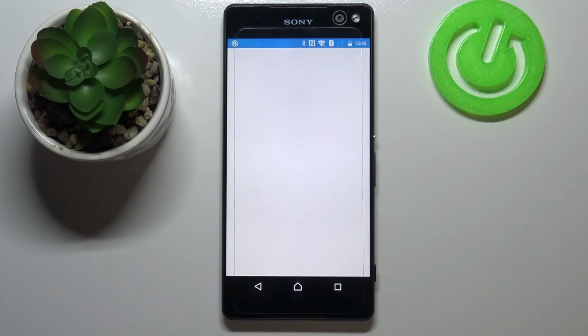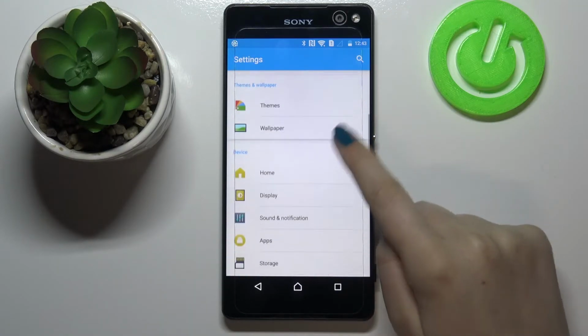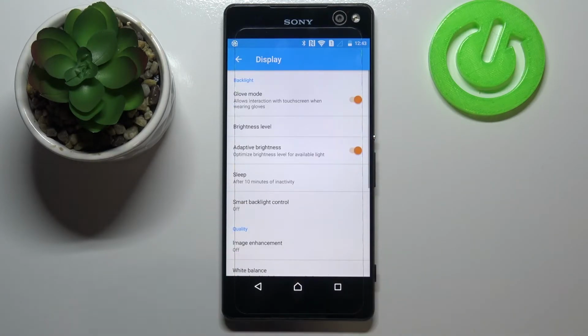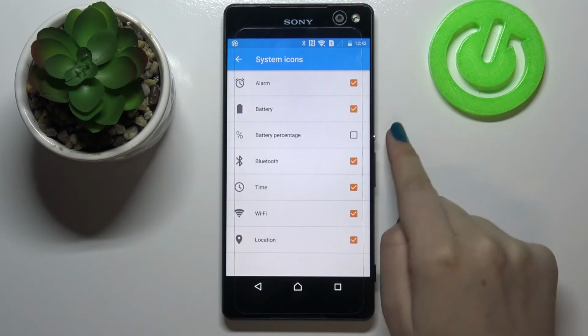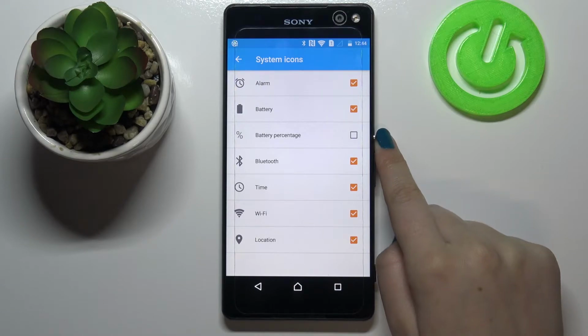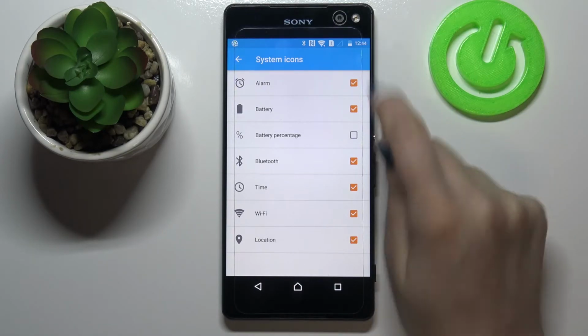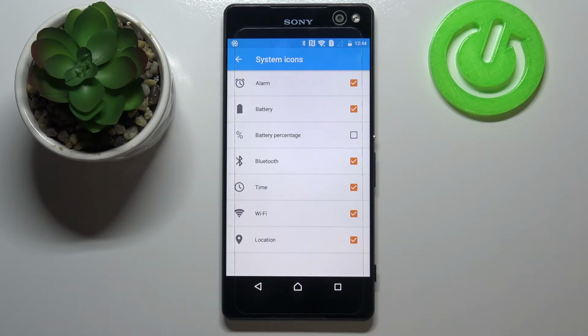So first of all, we have to enter the settings, and now let's scroll down in order to find the display. Now we have to scroll down to the very bottom and tap on system icons, and as you can see on the third position we've got battery percentage option, which is right now obviously turned off because we've got only the battery icon, which is quite interesting.